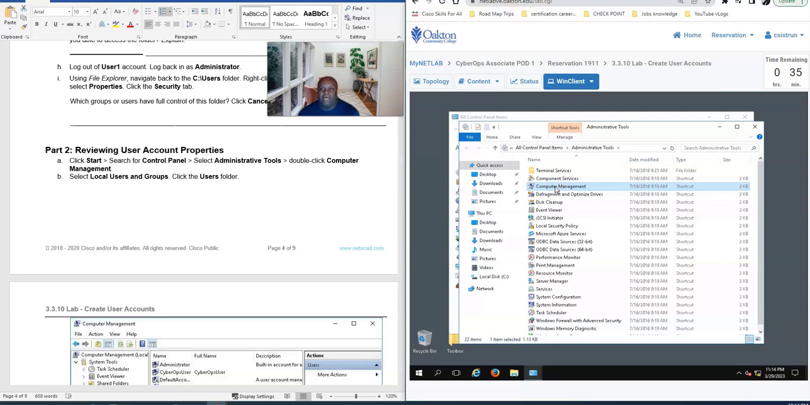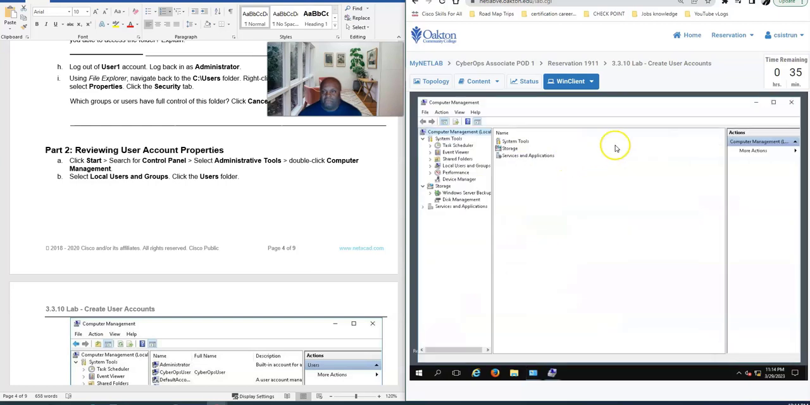Now, let's open that up. I thought I opened it up. Why is it moving slow? Okay, there it is. Might open up twice. Okay, so now we're inside of the computer management.